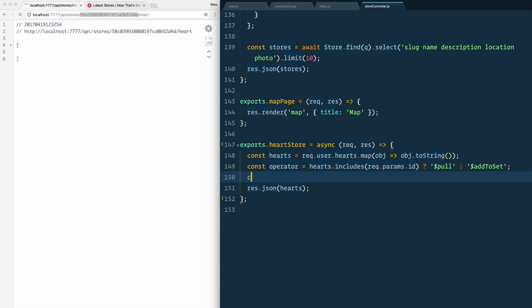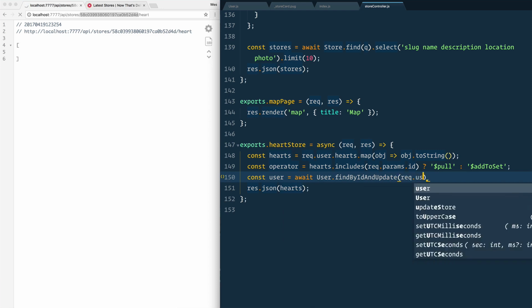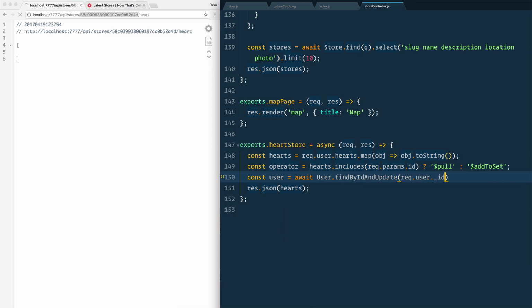So then we can say const user is equal to await User, capital U, dot findByIdAndUpdate. Woo, that was a long one. We've got to find the current user, request.user._id. We're going to find the current user, and when that happens, we are going to update it. I'm going to put these on their own lines here.